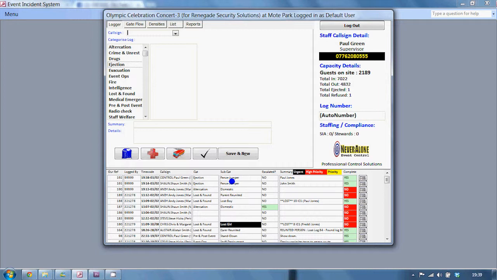As you can see from the log, you can see the time code of the incident, you can see the call sign of the unit that put it through, category and subcategory all at a glance, summary, which in this case we've just put the gent's name, and whether or not the log is complete. If the log isn't complete, it shows up in red, as these ones here do, which means further action is required, or at least the call sign needs to let us know there's no further action required.